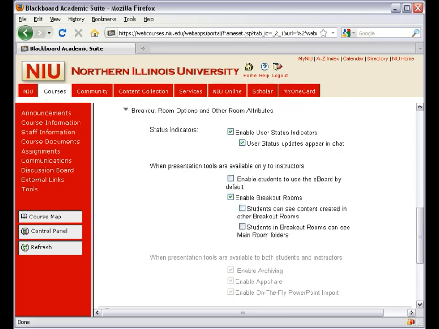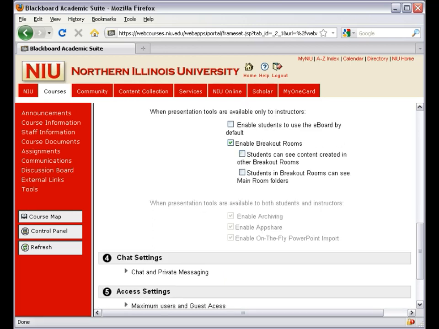Next are room features. Do you want students to be able to use what are called status indicators? So things like indicating whether you're away, whether you want to move up or down, or for them to smile. There are some emoticons, some things that they can do, and you can choose whether or not you want them to be able to do that, as well as whether those selections appear in the chat. So you can customize that.